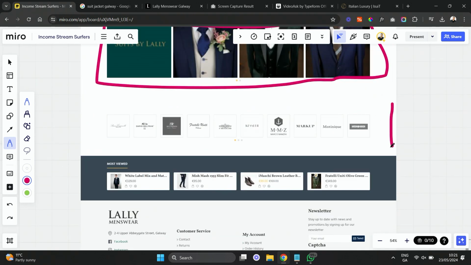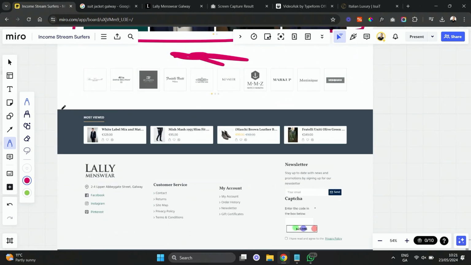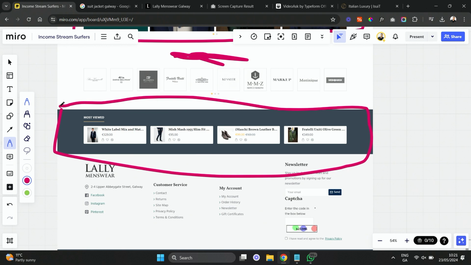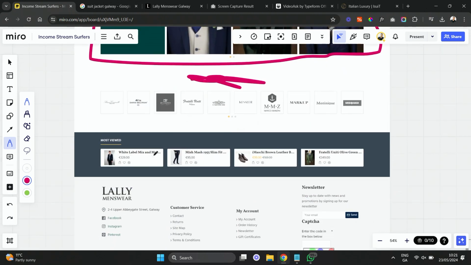Brands then down here, that's fine, but maybe tell people what it is. Show them that they are brands. Most viewed is fine, but I would also want to add a section somewhere in around here, which is recently viewed as well. So not just the most viewed, but also the ones that a user has recently viewed. So yeah, Lally Menswear, if you want some fixes on your site, give us a call.